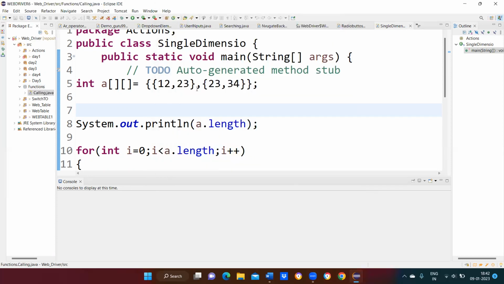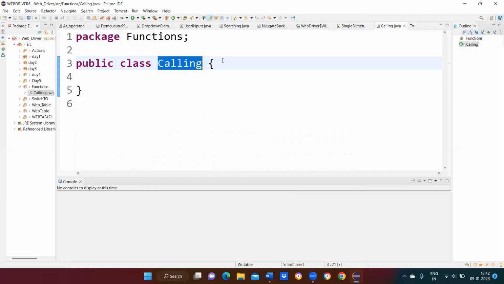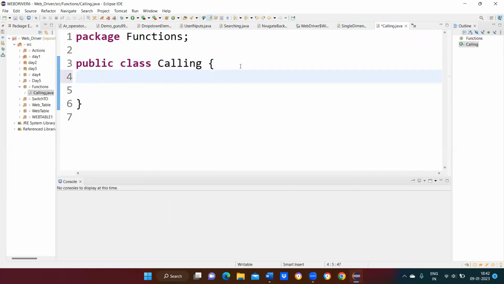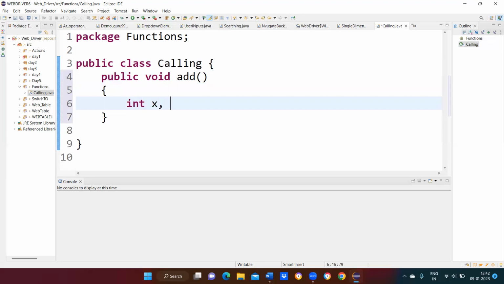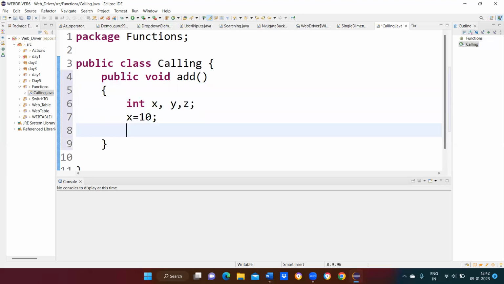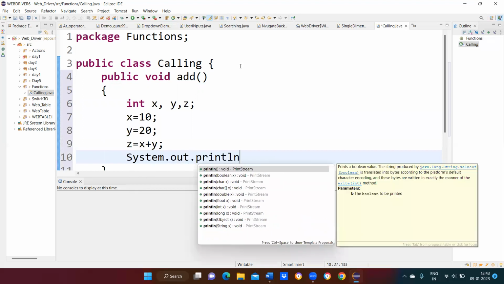Just click finish. What is your class name? Functions. What is the package name? Here, package name, not class name. Calling. Right? Okay. Now I'm going to use public void add, int x, y, z. x equal to 10, y equal to 20, z equal to x plus y. So system dot out dot println of z.